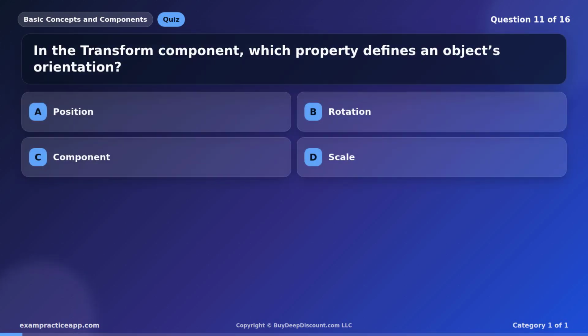Question 11. In the transform component, which property defines an object's orientation? Option A, position. Option B, rotation. Option C, component. Option D, scale. Take a moment to choose your answer.